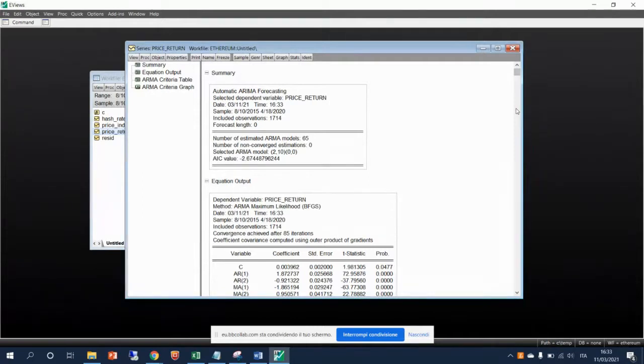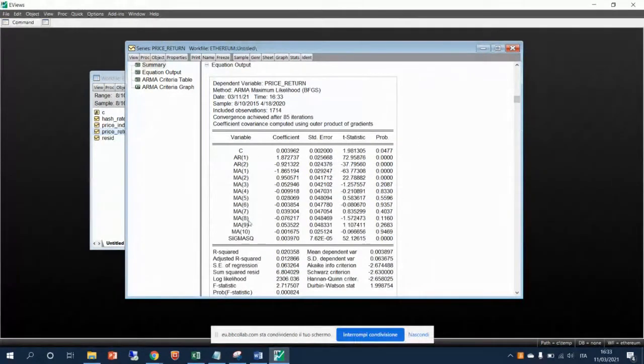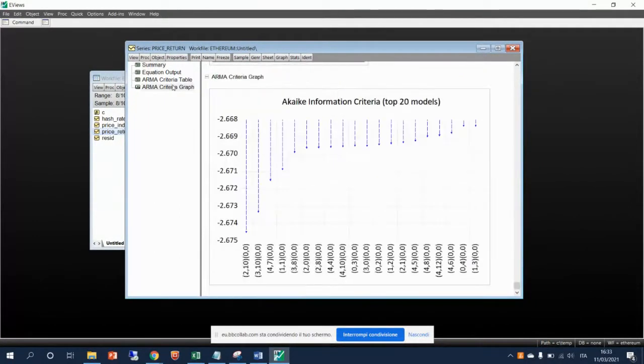Well, first of all, it is visible here. The selected ARMA model is a 2,10 model. So there are 2 lags of the dependent variable and 10 lags of the moving average. The model has the structure that you see here at the bottom. This is the model that has been estimated. And if you look at the graphs, it is also visually comparing, based on the information criterion, the Akaike criterion, that, remember, you want to minimize, all the top models that have been compared and estimated in the run.